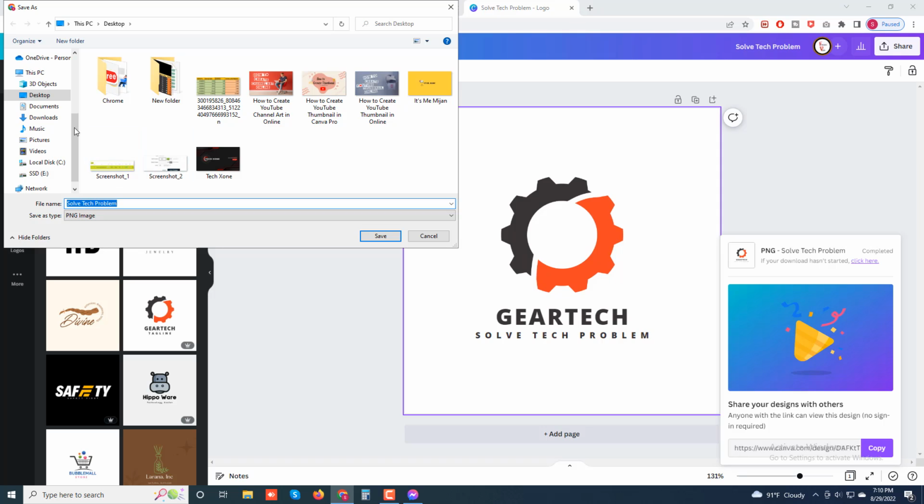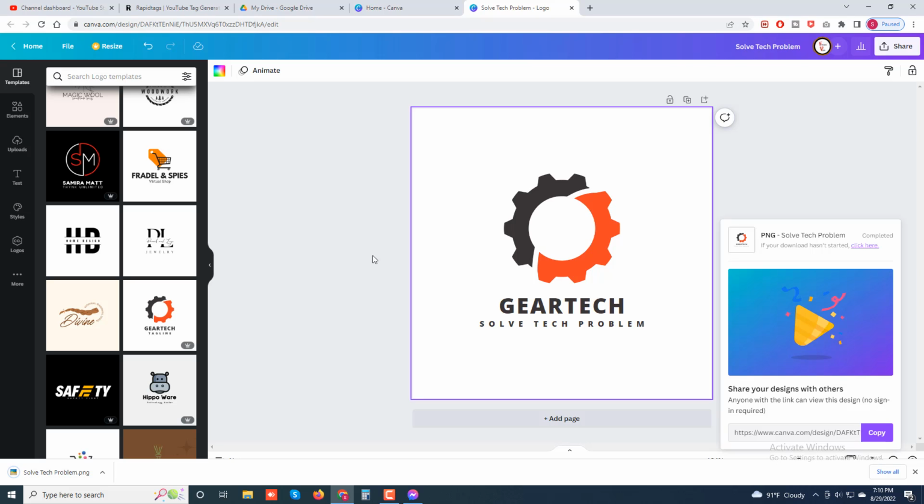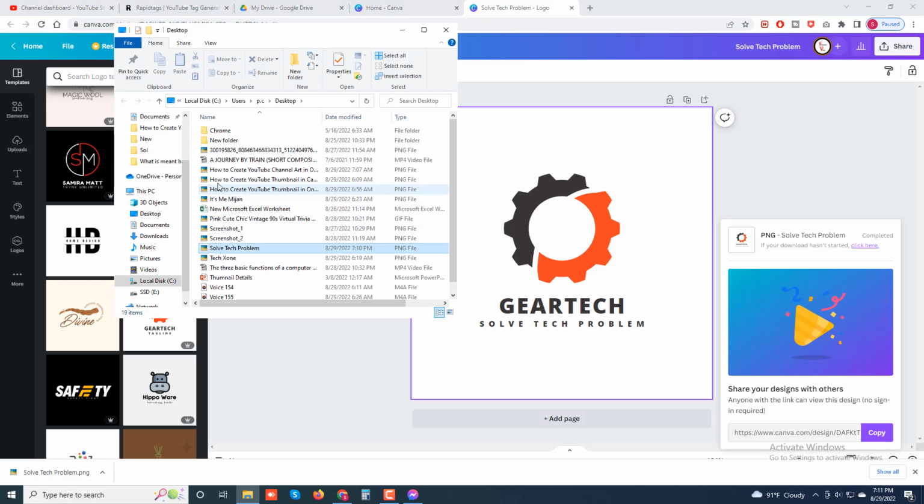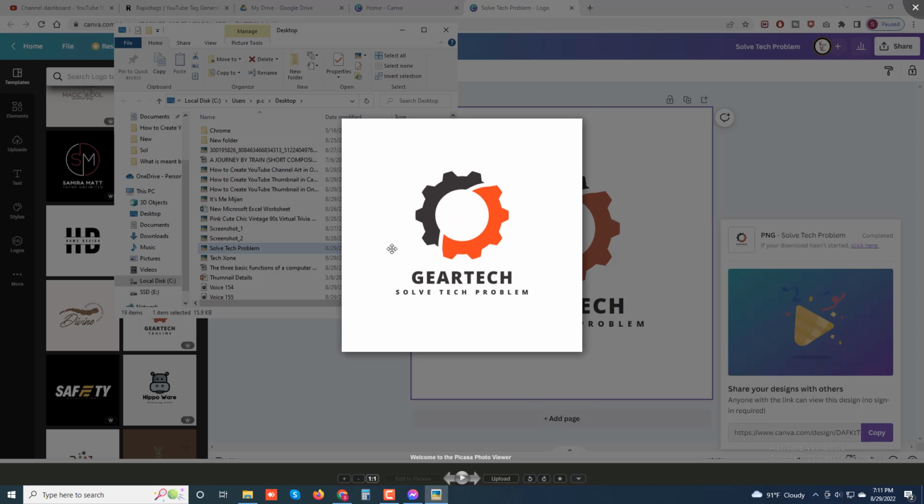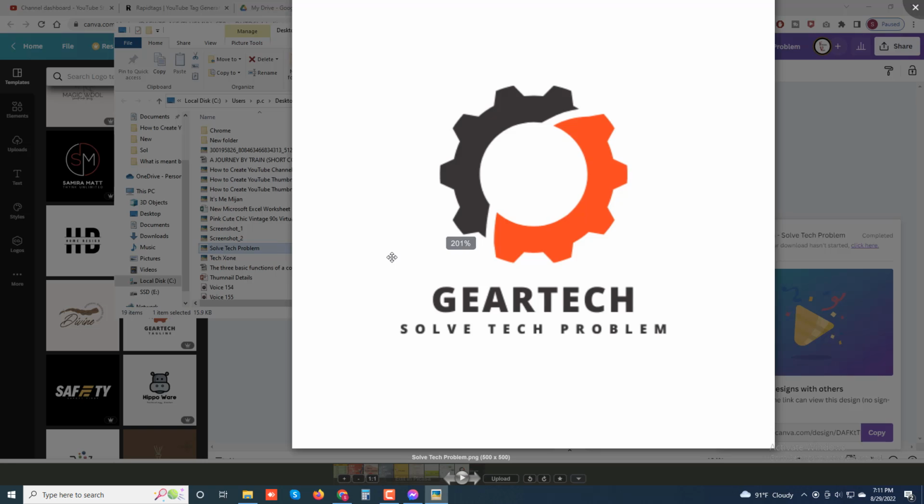Then select the destination folder where you want to save this logo, then click save, and you can see this is the logo.